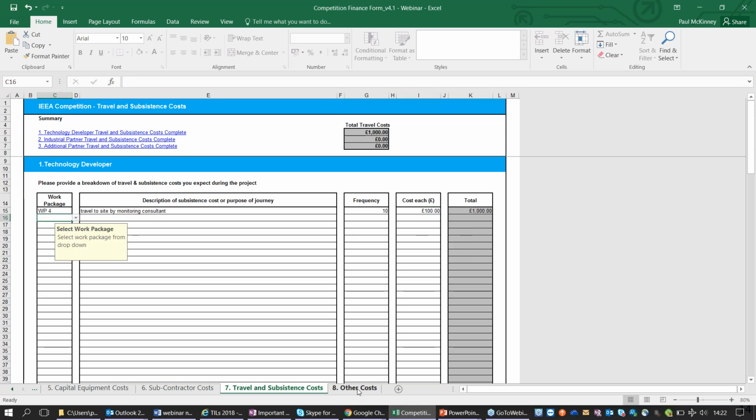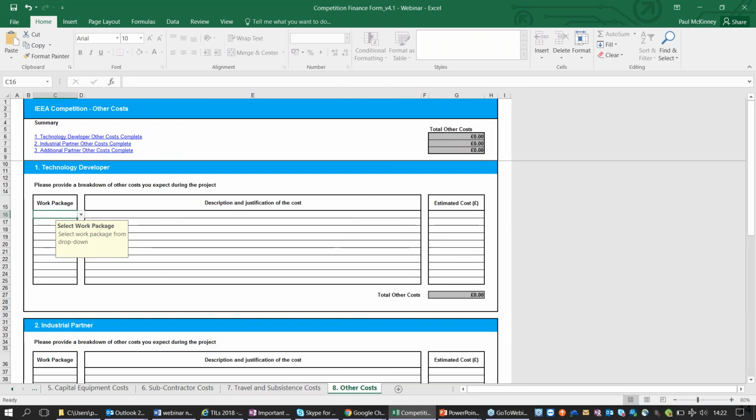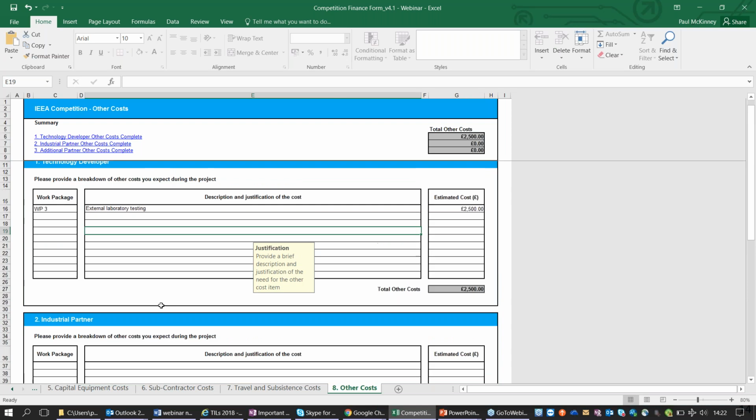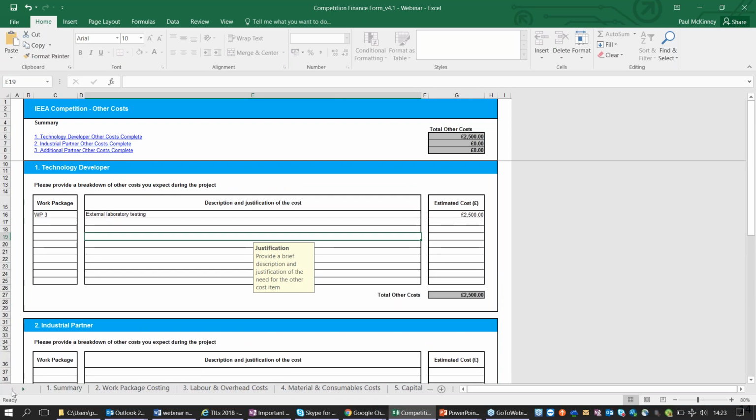Finally, for any costs that can't be allocated to any of the other sections, there is the other costs section. This again just gives the opportunity to assign them where needed against a work package, and detail can be allocated as we're demonstrating now. Once these have all been entered, we can return back to the summary tab at the beginning of the workbook.